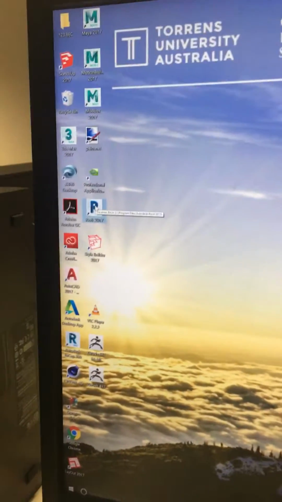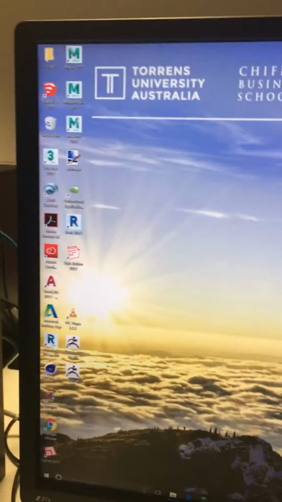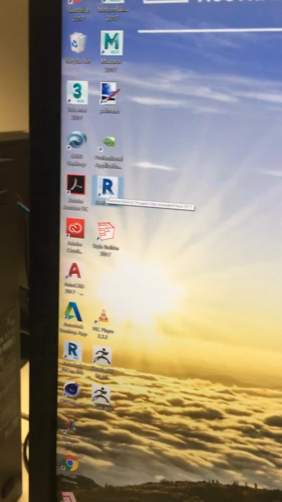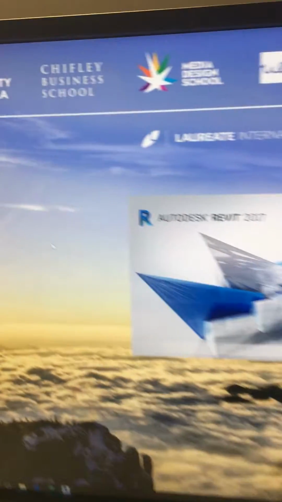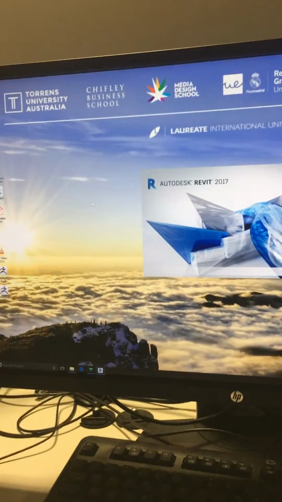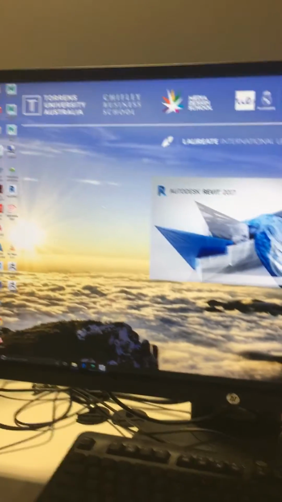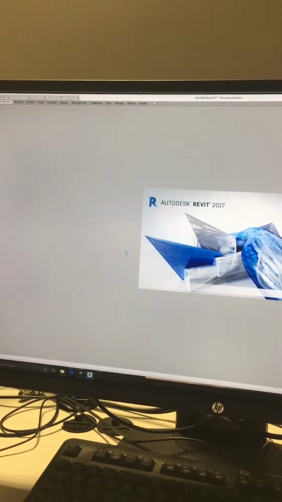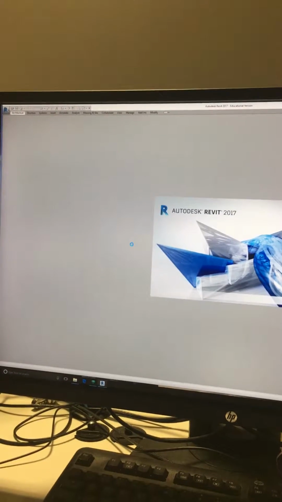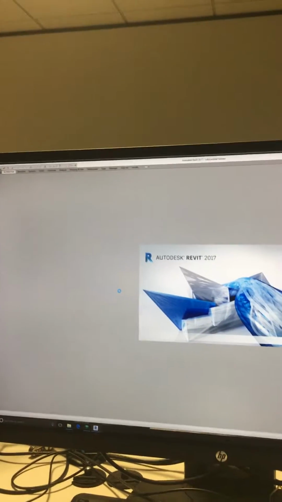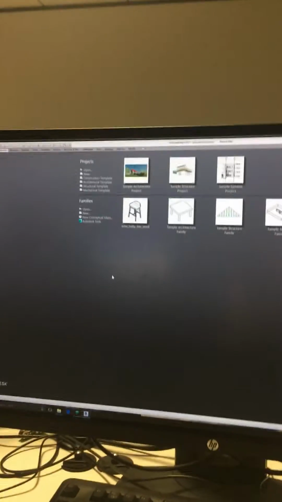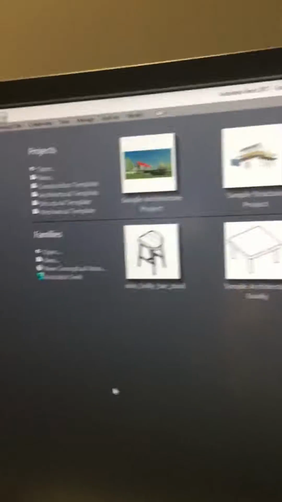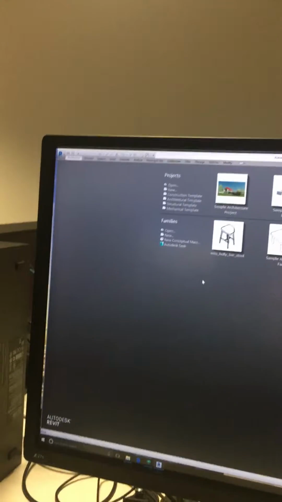Okay, so here we are, home screen. I want you to open up Revit, so double click, opening up Revit. It's a really large program. It has a monstrous amount of potential and capabilities. So when you're opening up files, it does take a little bit of time.